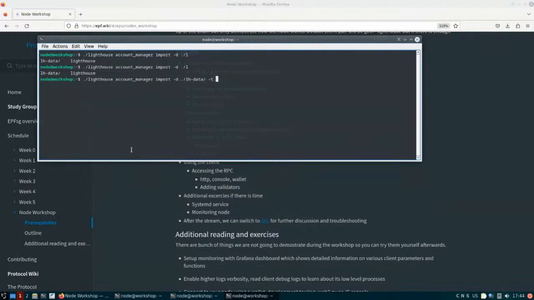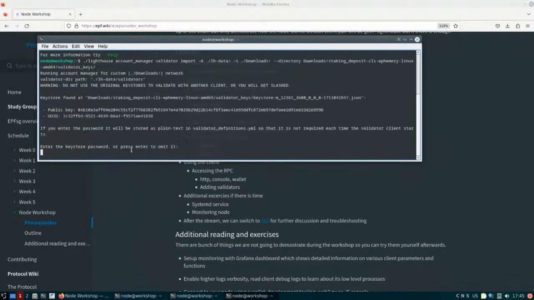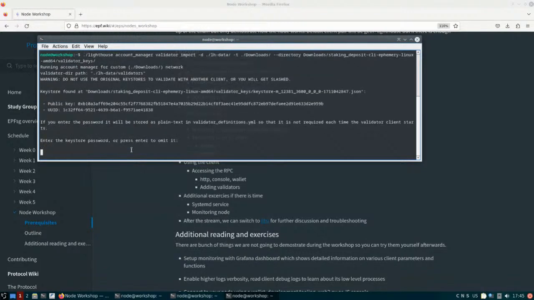With the testnet pointing to ephemery, which is sadly in the downloads. It's kind of a mess. And the directory puts us to the actual validator keys file. And it wasn't expected. Okay, I need to do validator import. Okay, now I put the password.